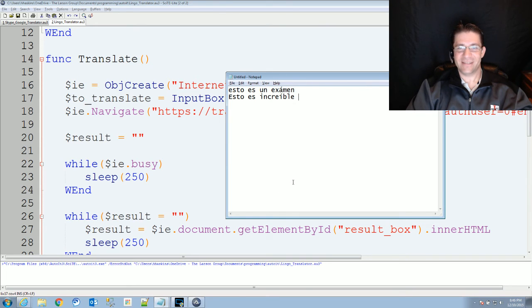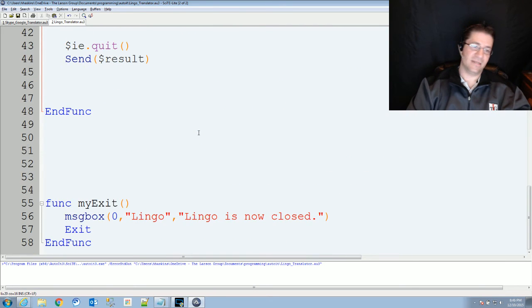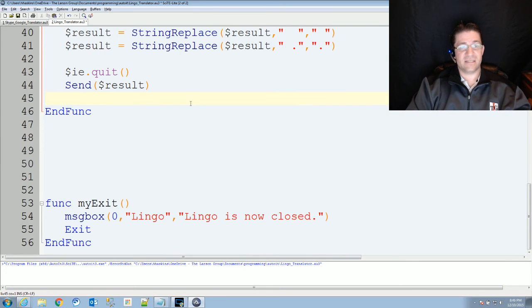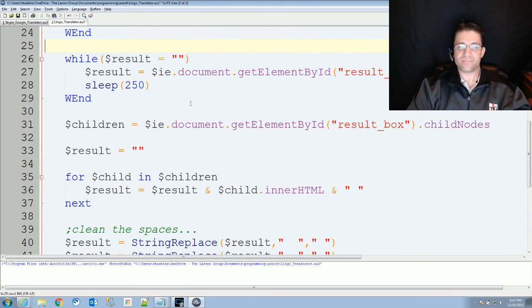Esto es incredible. Incredible. Nice. Oh, we're not going to close that. All right, so translation's done. Basically, for the detranslation, it's the exact same thing back to your language.